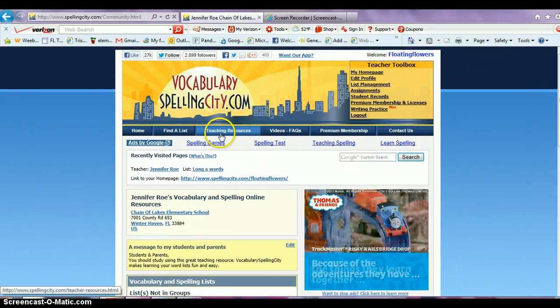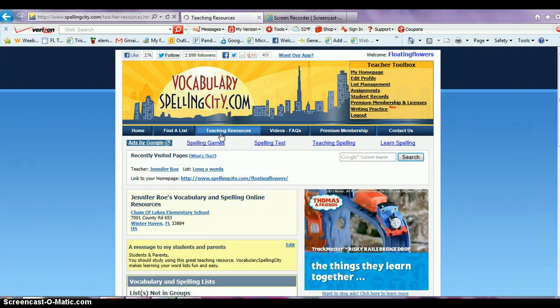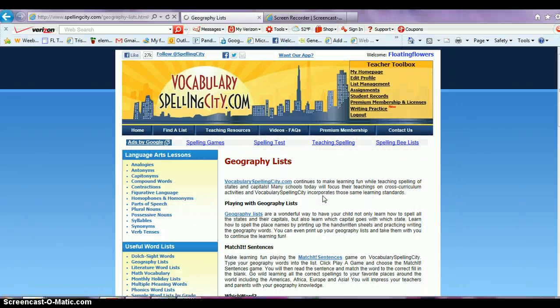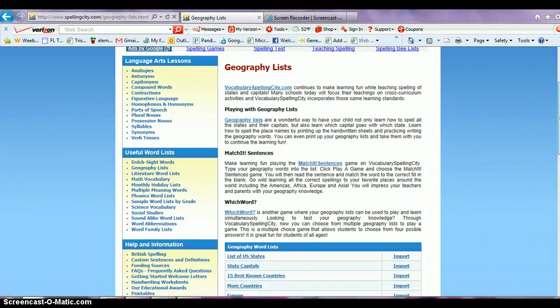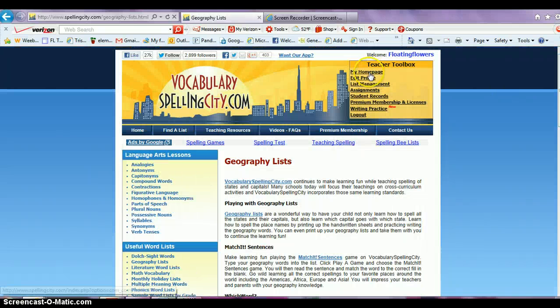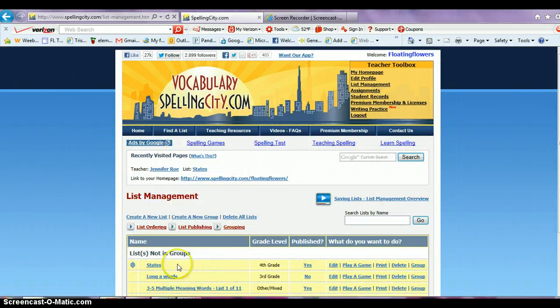You can also use pre-created lists and add them to your page. You go to Teaching Resources, and then they have Useful Word Lists. Maybe you're going to be having a geography lesson coming up. So you can go to the Geography list, and maybe you want the list of the United States states. So you can import that list, and it will appear in your list management and also on your home page.